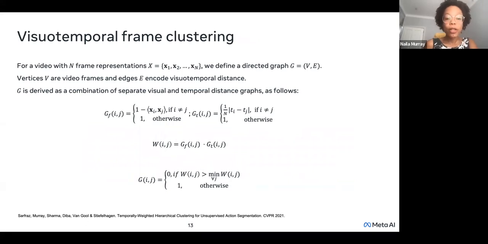So let's talk about the clustering. We mentioned this is a clustering problem. So let's say we have this video with n frame representations, x1 to n. Each of these is some sort of feature representation that we will extract from some sort of arbitrary encoding. Given this, we define some directed graph G, where the vertices are the video frames and the edges encode a visuotemporal distance. We're going to encode this distance as follows. It's derived as a combination of visual and temporal distance graphs.